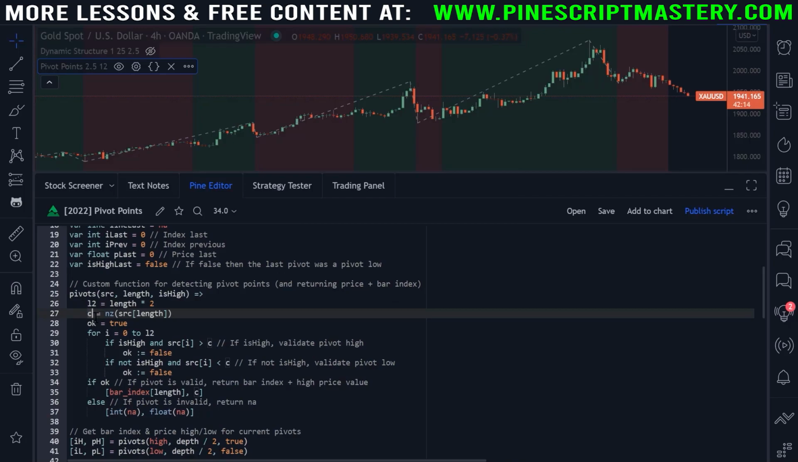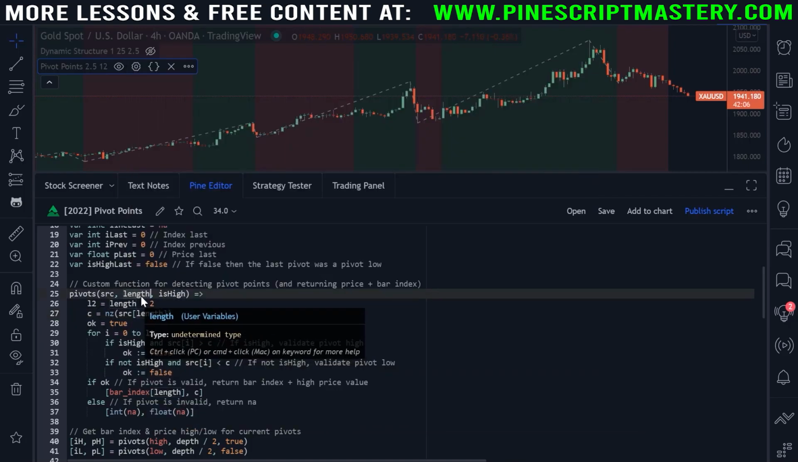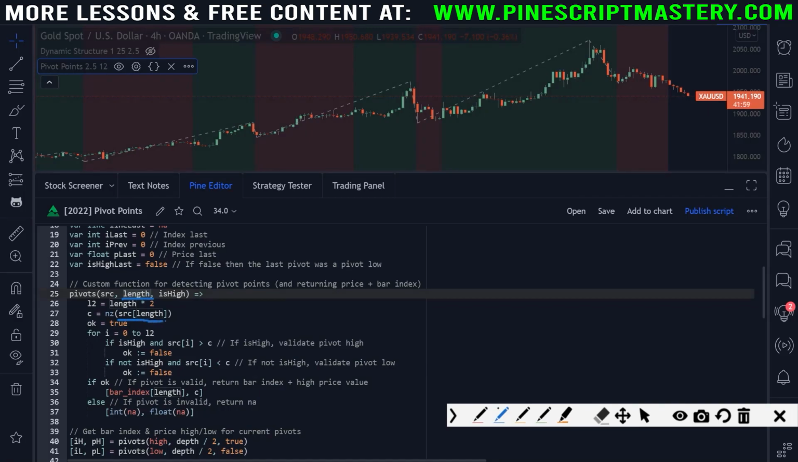And then C is our price value of the midpoint. So when we pass in our length value into our price source historical operator, because we are dividing depth by 2, that means we're looking back 6 bars, and we get that 6th bar. And then we loop from 0 to L2, which is 12 bars, because remember L2 is our length multiplied by 2, so we get our actual depth value here. And then these if statements check, if isHigh is true, the price source of each bar that we're looping over. If that price source is higher than our midpoint, our C value, then OK is set to false, and the function will return NA. It will return an NA integer and an NA float because the pivot is invalid.